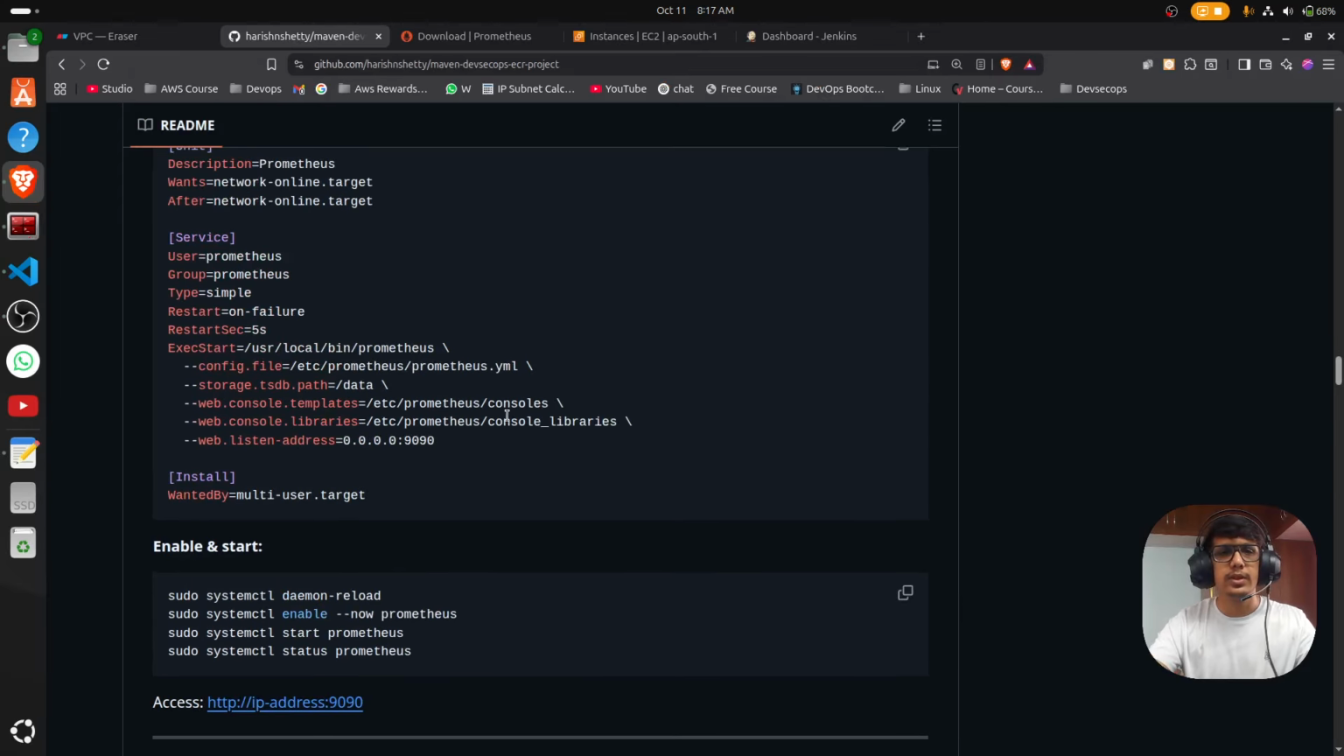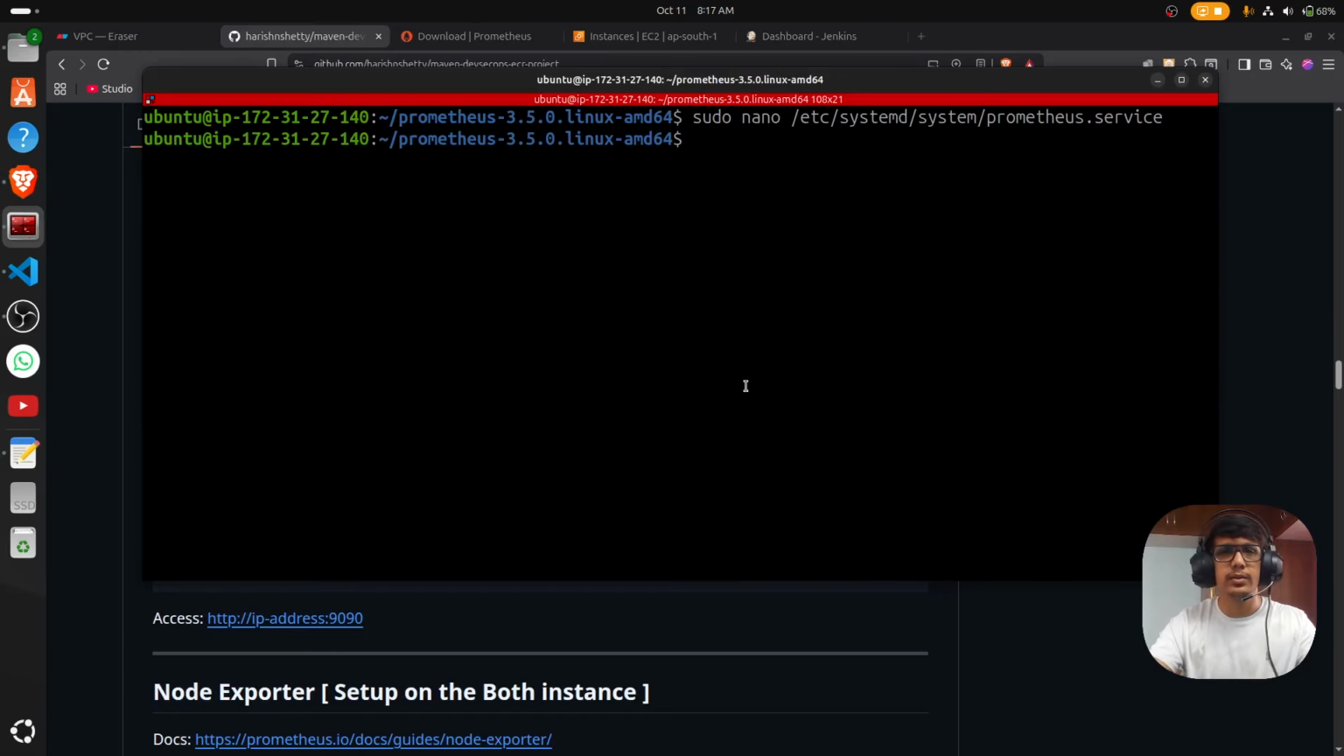See, now we did it. We added the service for Prometheus, right? Then we would have to restart the machine, but we don't like to restart the machine, right? So that's why we have to reload the daemon: systemctl daemon reload. This is the command that is going to reload the daemon.